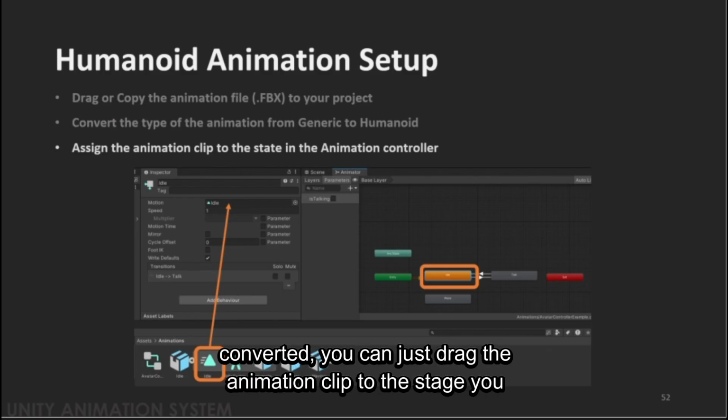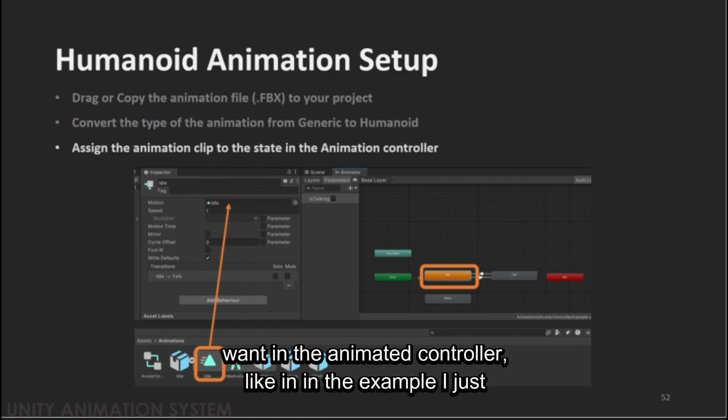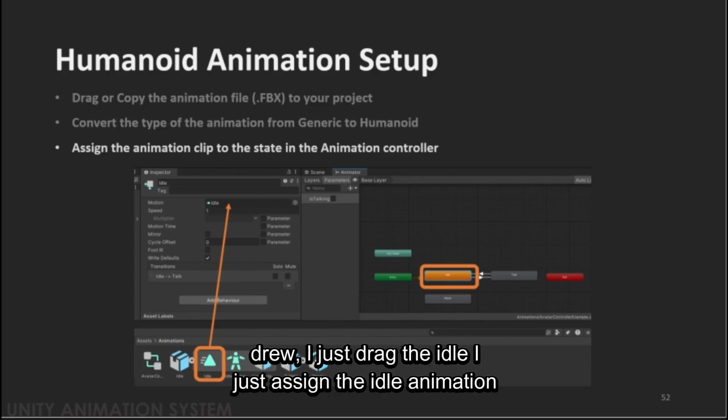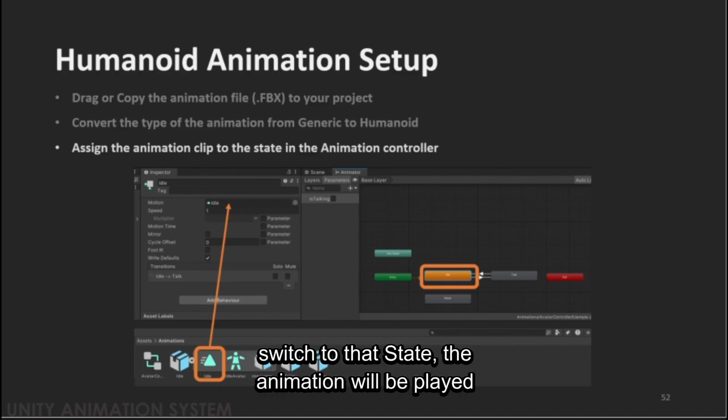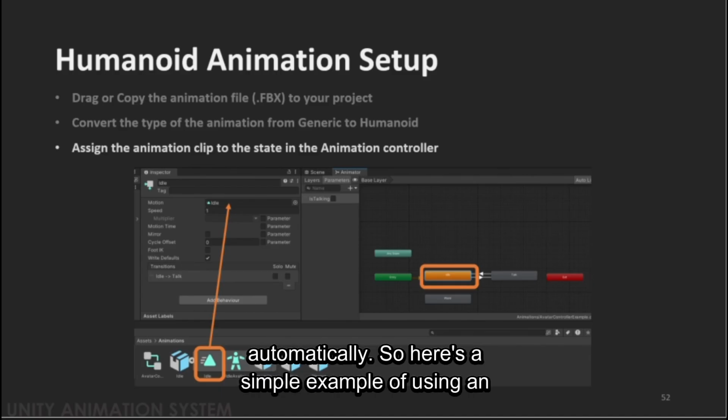And once it's converted, you can just drag the animation clip to the state you want in the animator controller. Like in the example, I just assigned the idle animation clip to the idle state, and in that way, when the controller switches to that state, the animation will be played automatically.